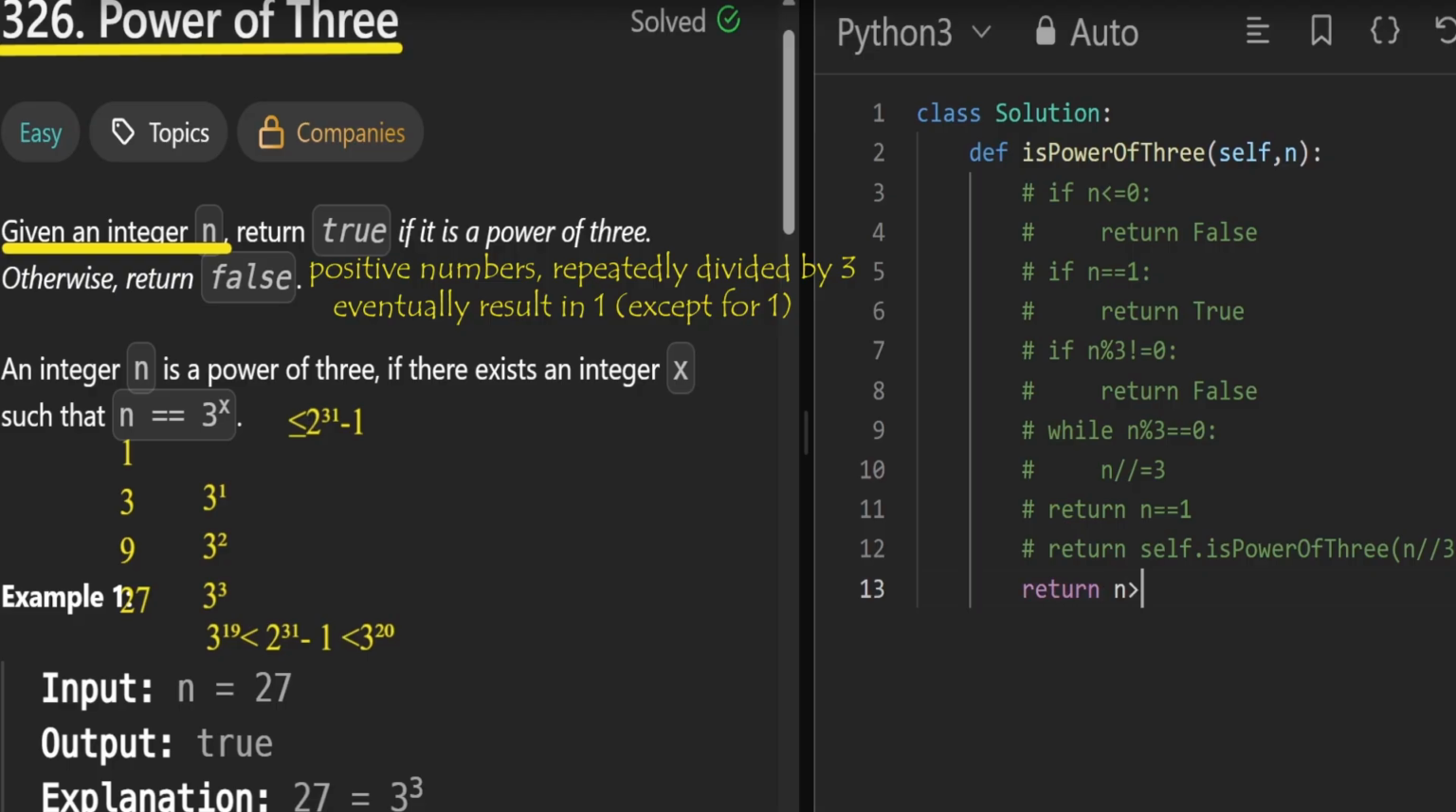If n is positive and divides 3 to the power of 19 evenly, n must be a power of 3. That's it. No loops, no recursion, just clever math.